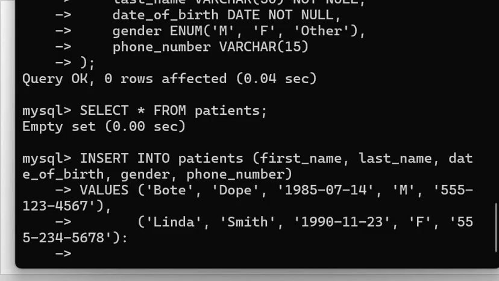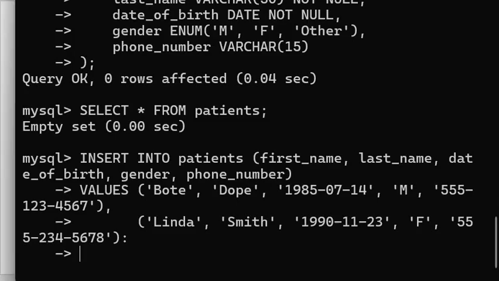So this is the command that we will use. Insert into patients table. We want to insert the first name, the last name, the date of birth, the gender, and the values are, for the first name it's Bote, for the last name it's Dope, then the date of birth, then the gender, then the phone number. The second record that we want to insert is the one for Linda. Then we run the command and let's see the result.